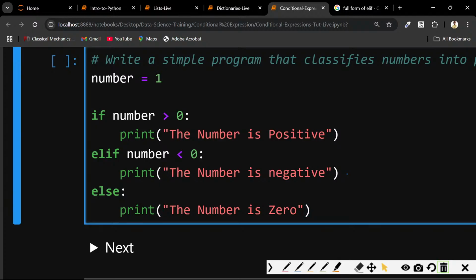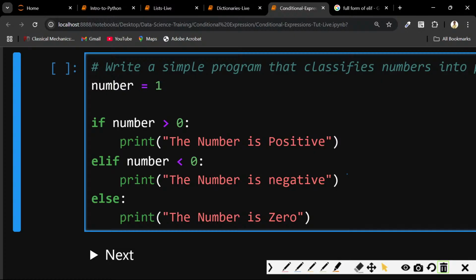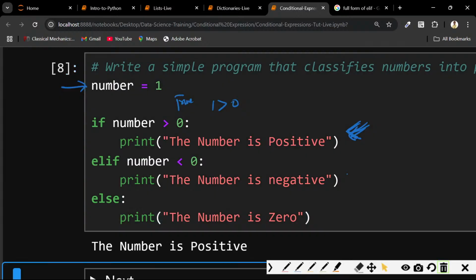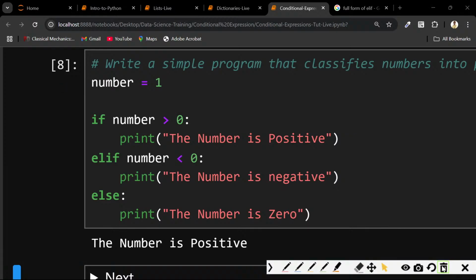Let's set this to 1. Now, when Python is executing this program, it will run it line by line. First, the number is equal to 1. Now, is the number greater than 0? Yes, because 1 is greater than 0. So to execute this, it will run this and forget the rest. So let's run this. It will print, the number is positive.